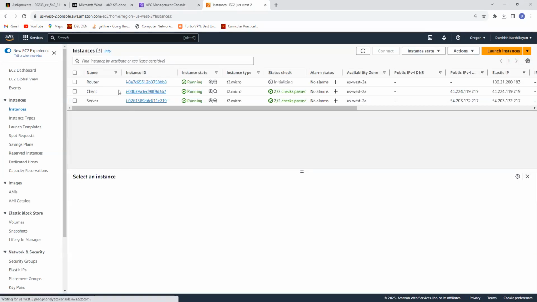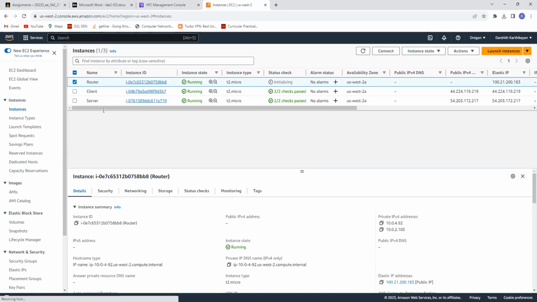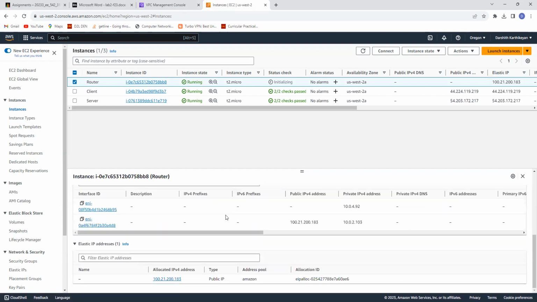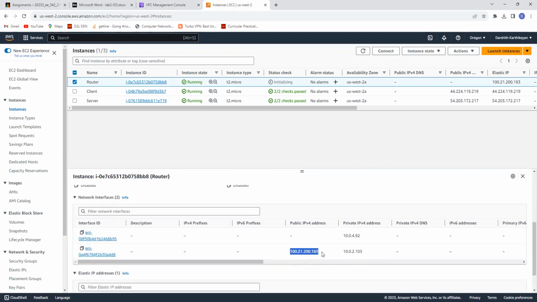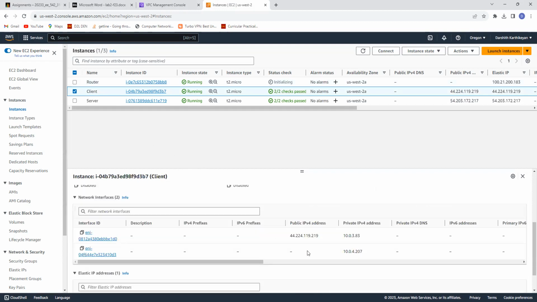So how can we check if all the instances have been associated? So we'll reload. First we'll see the router networking, it has got a public IP. Next we'll see the client. It has also got a public IP. Then we have the server. It's also got a public IP. So next we will be back when we'll set up SSH connections to all the three VMs.